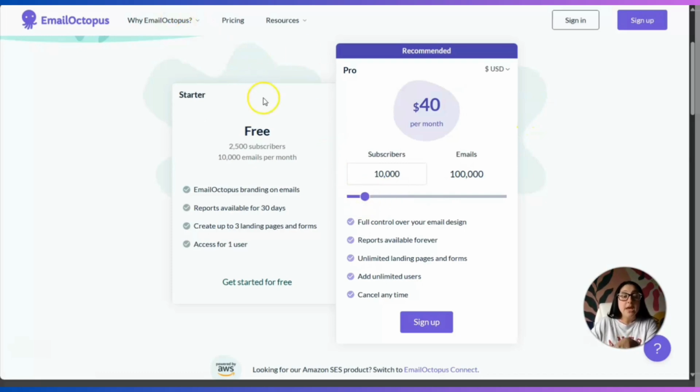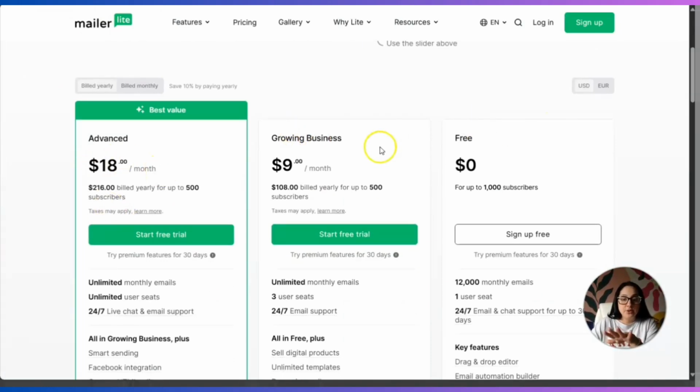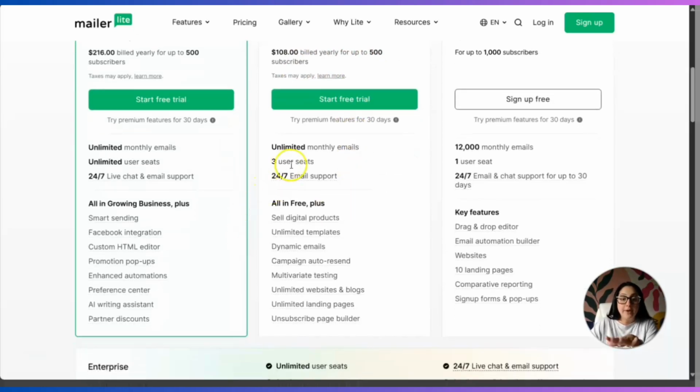It seems pretty good. Now, I also know of this other one. This is the third option. It's called MailerLite. As you can see here, it's free for up to 1,000 subscribers. Not bad. And then for the growing business, it's $9 a month, and it's 500 subscribers, but you have 3 user seats. You can sell digital products with this one, dynamic emails, unlimited templates.